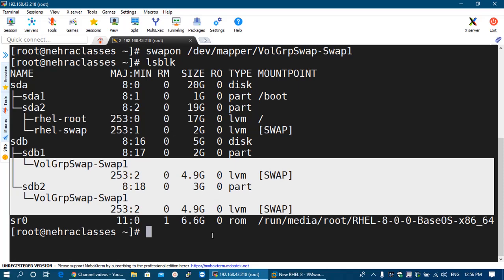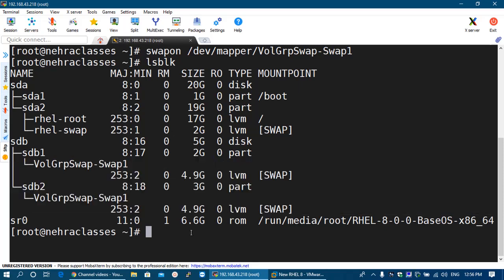We can also create a swap file in the system if we do not have an additional disk. In that case, we can utilize a file as the swap partition. I have already uploaded a video on this, so you can watch it if you need it. Hope you have understood the concept of how to add multiple swaps and how to extend the swap partitions in Red Hat Enterprise Linux or CentOS based machines.